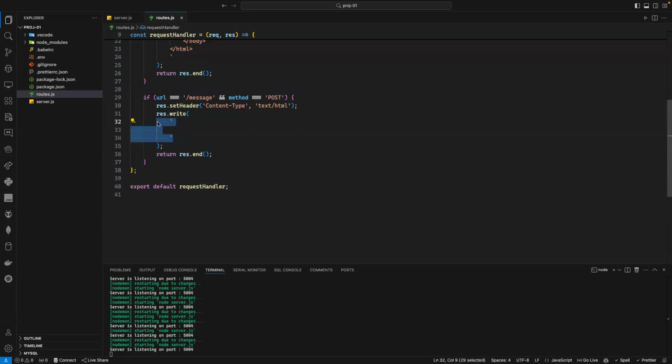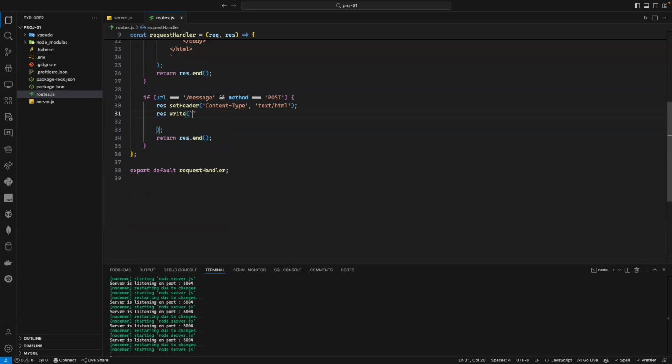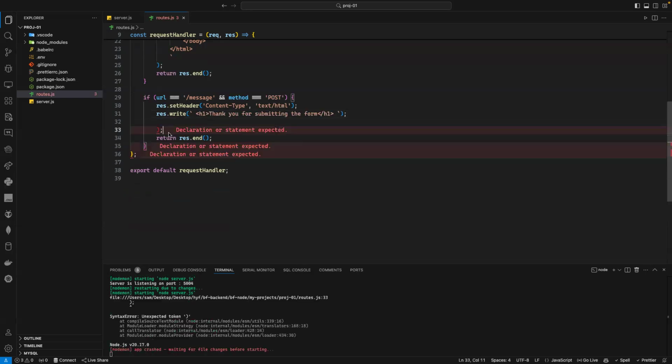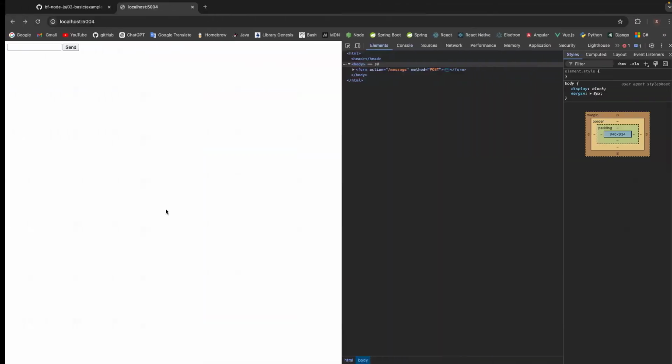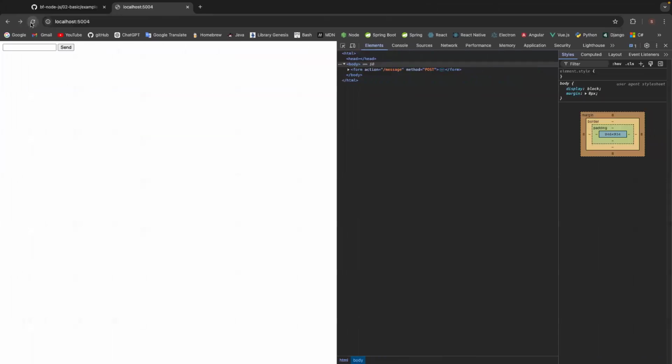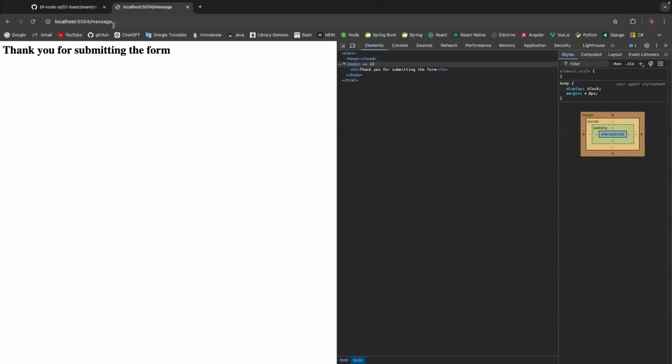So as you can see, currently I'm doing something very, very simple. I'm just trying to send this user a message, telling him thank you. And I'm ending the response, so everything should be fine. So let's see if that will work here. Let's refresh, write something, click, and as you can see now, it's taking me to slash message. Thank you for submitting the form.